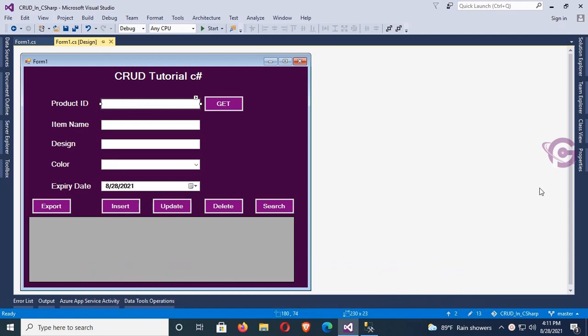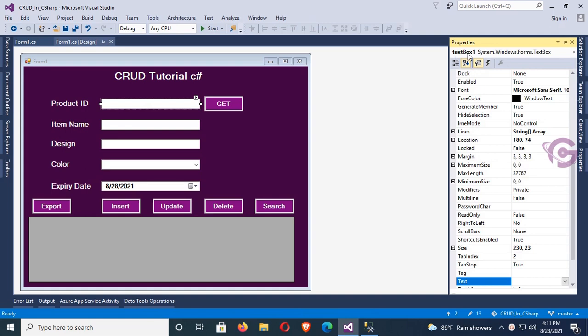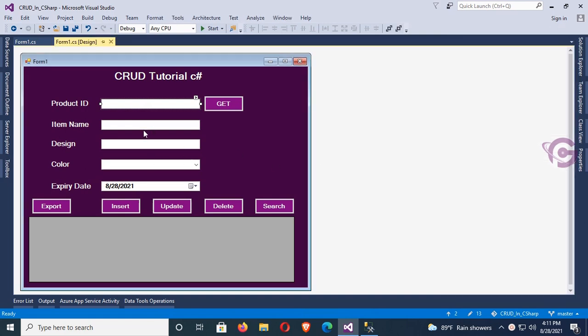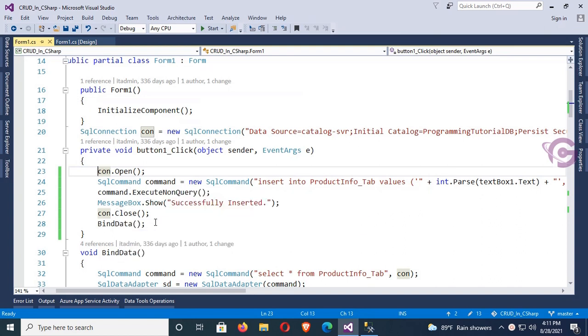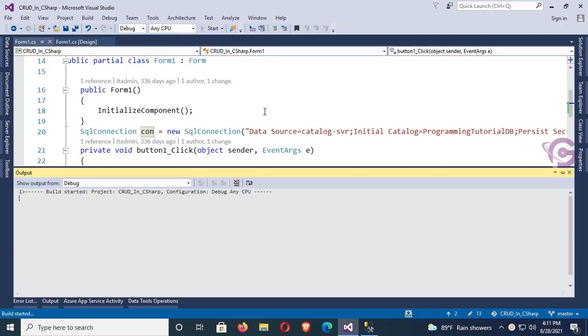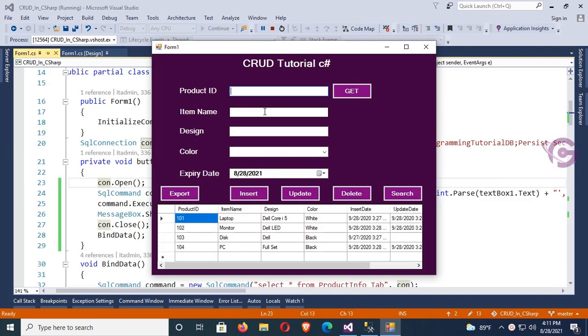Product ID, this is textbox 1. Now double click the insert button. This is the code to insert records in the database table product info underscore tab. Now debug. These are the records you can see in the data grid view.